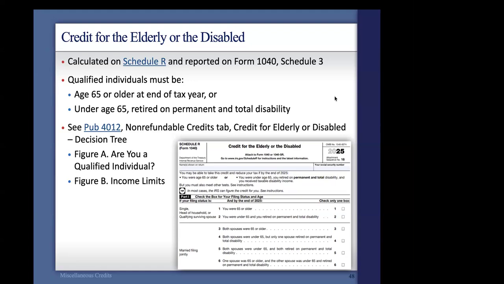It refers you to the publication 4012, non-refundable credits tabs. There is a decision tree there for that credit. But again, if you've entered all the information needed on that return, then it automatically pulls that information for you.